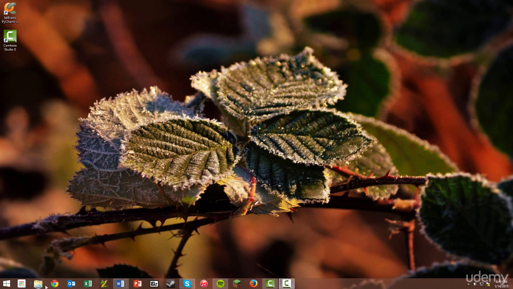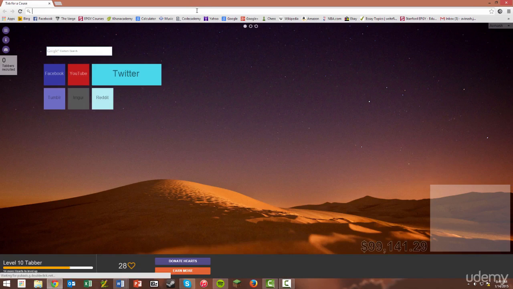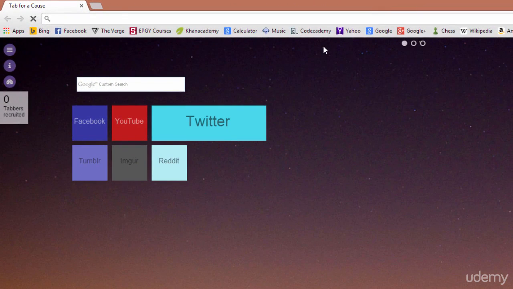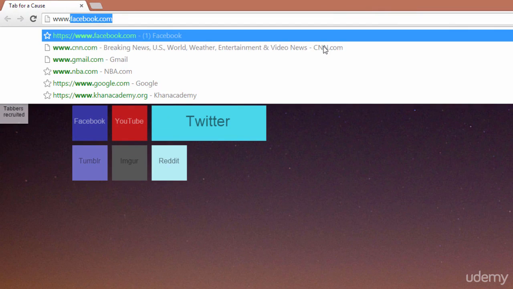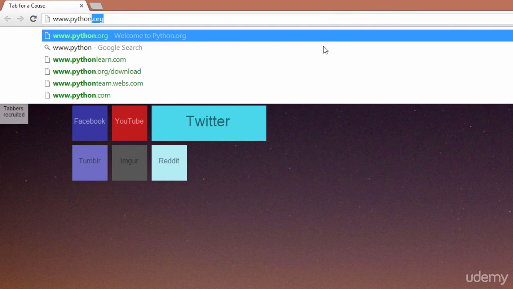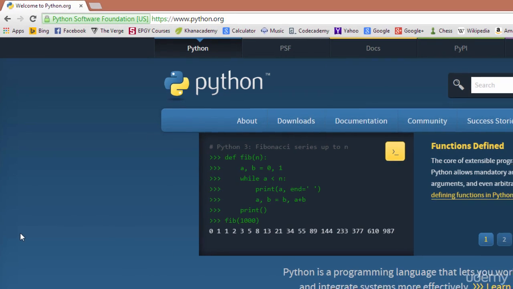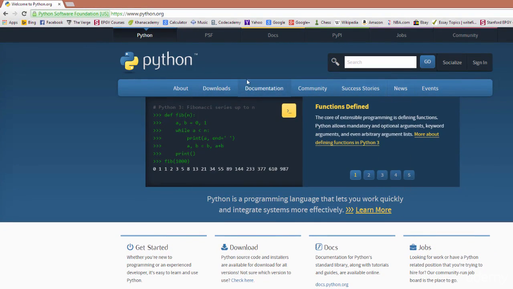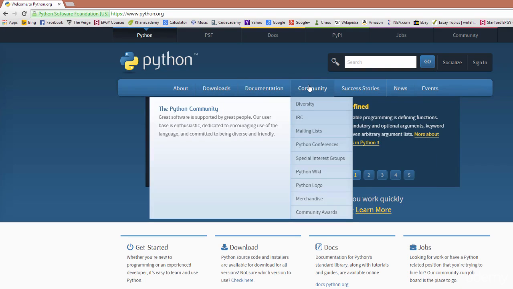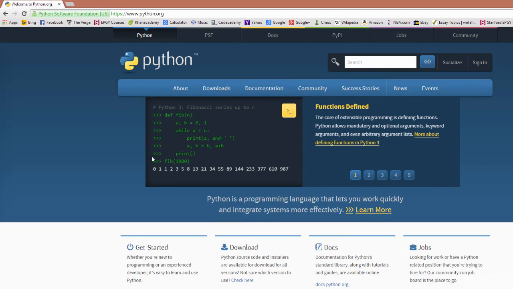So follow me. Open up your browser, and in your browser, you're going to be searching for www.python.org. So again, www.python.org. Hit enter, and we get the Python site. This will be of great use to us once we become professional Python developers. It has documentation, community, you can get different modules off the site and much more.